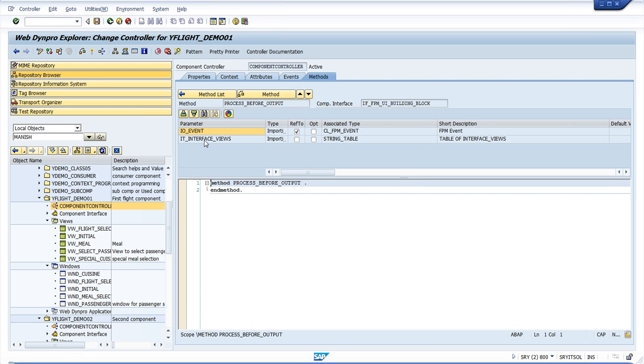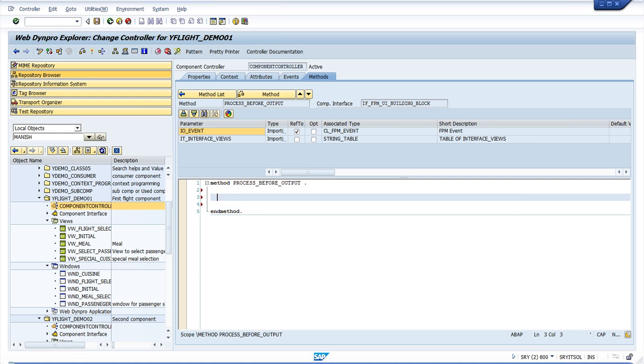So if it is the initial screen, I will directly process the skip initial screen event. So I will manually trigger that event. So let me show you how. Now one more thing, the initial screen has been made by both component views. So either you do it in the component controller of the first component, or in the component controller of the second component. Both will not make any difference. In either of the process PBO methods, you could have done it, not a problem. But I will do it in component one. So let's say read table, IT interface view, index one.